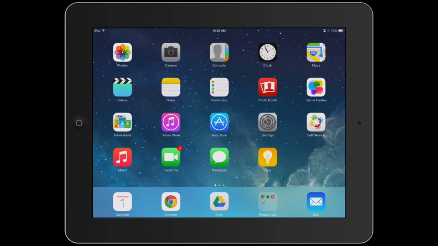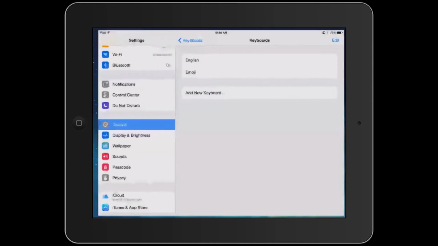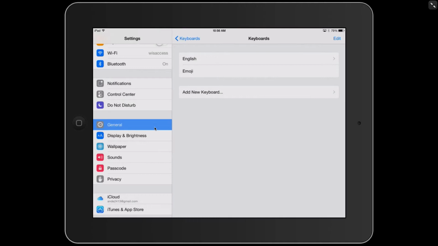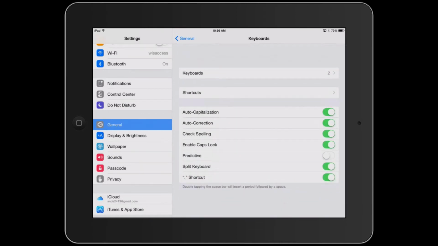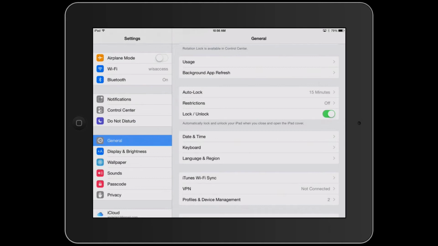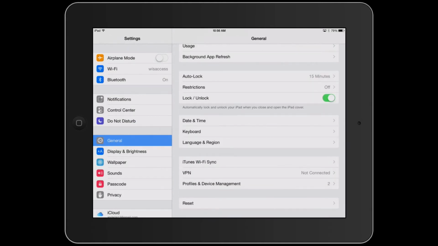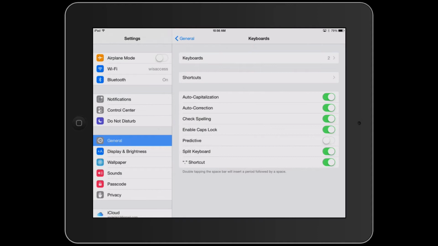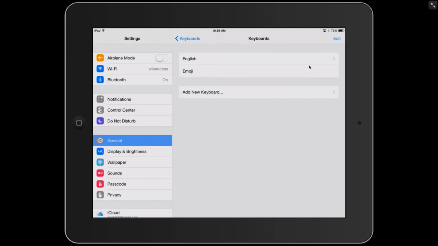The first thing you have to do is go into your settings. Now in the settings, under General, let me back up here and get out to the main menu. So we're in General. I can go down to Keyboards. Notice here I have two keyboards installed right now. So there's the English one and this emoji one, which is like logos or symbols and stuff. I don't really use that one.